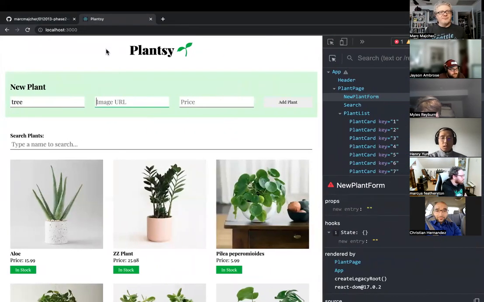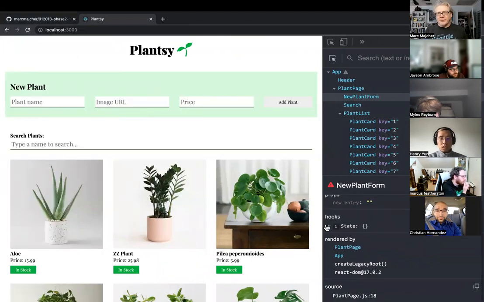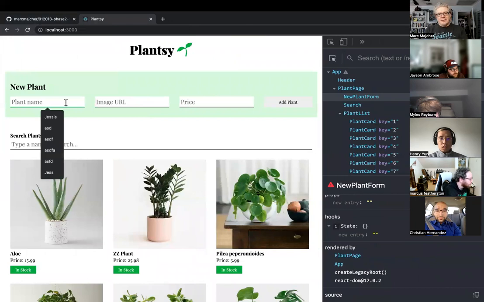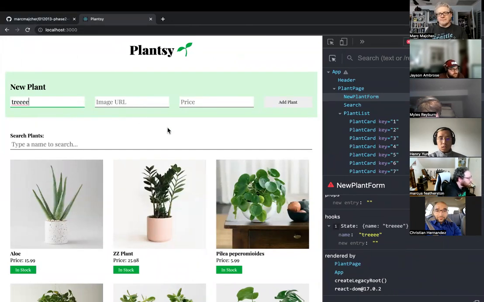Does it work? Great question. Let's find out. So here is our plant form. Right now, there's nothing in state. Does anything explode when I type into it? Tree. Hey, look at that.